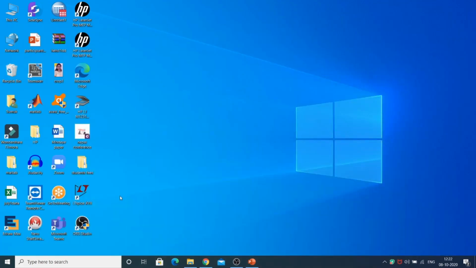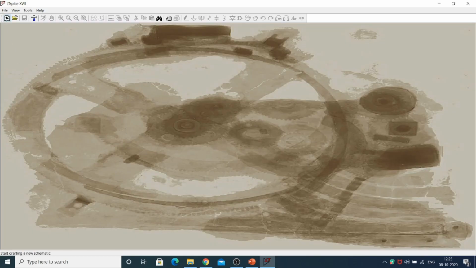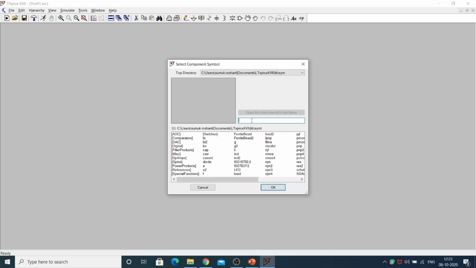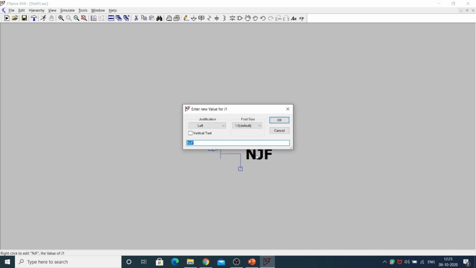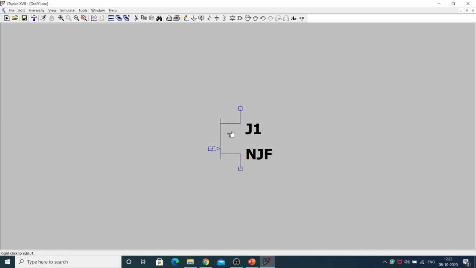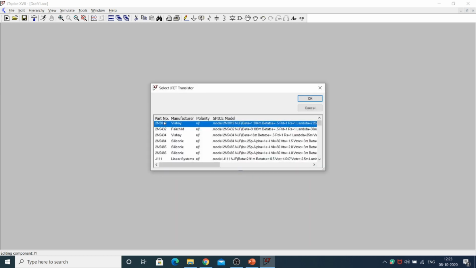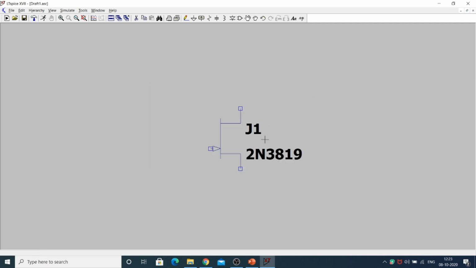Minimize it, go to the LTSpice software, double click on it, go to the new schematic. Here the component symbol is there, go to the component. You want an N channel JFET, so you write NJF, and it will display the N channel JFET. Click OK, press here, you want only a single JFET. After that, you have to define which JFET you require. You take 2N3819, press OK.